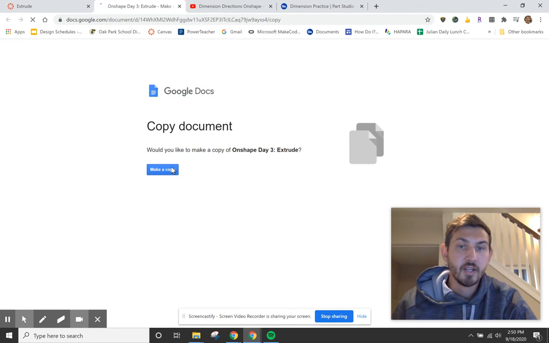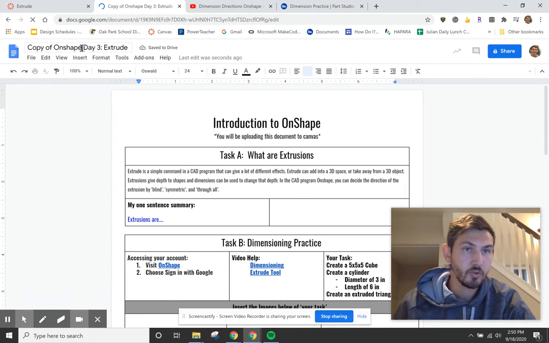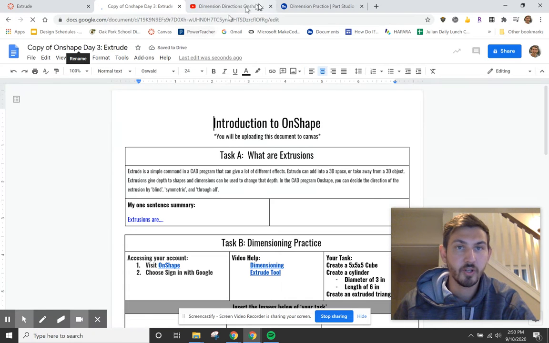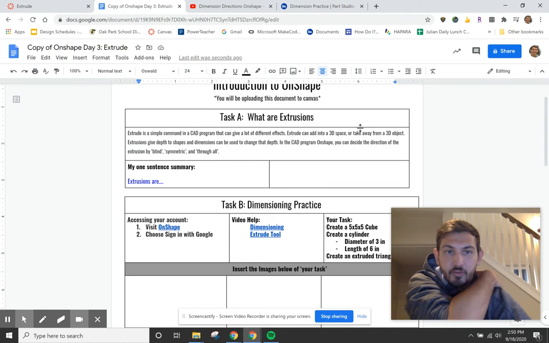You're going to make a copy. Make sure that you're getting your name up in the document. So it should be your name, day 3 extrude, or your name extrude. Make sure that you're moving that into your design folder.